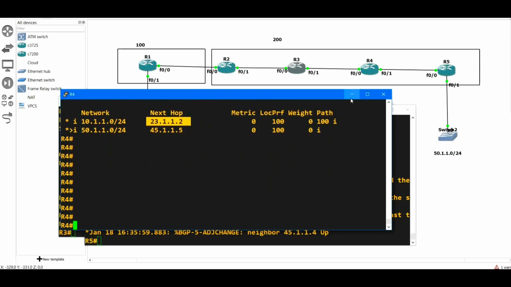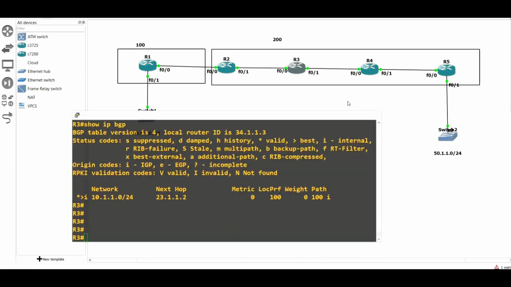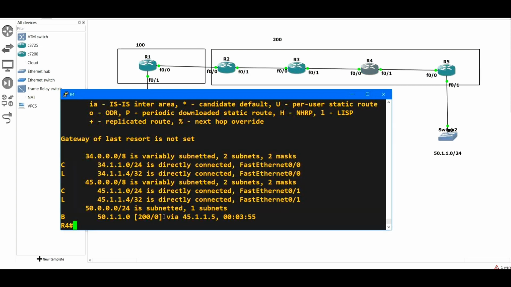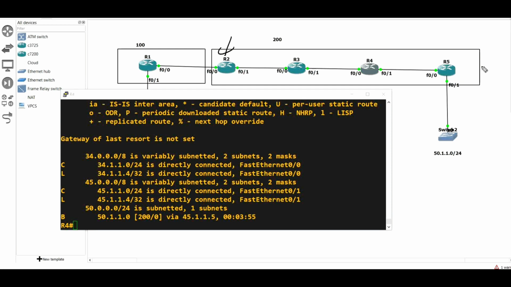Now let me tell you one more concept: the next hop self rule is applicable only for an edge router. Edge router is R2, this is my edge router, so we can configure it only on this router. You can't configure next hop self on this router. This command is only applicable for an edge router.